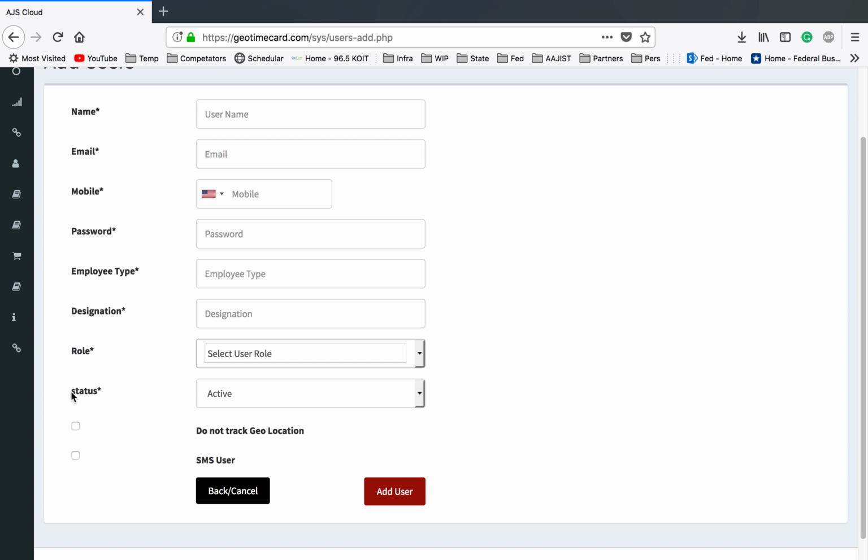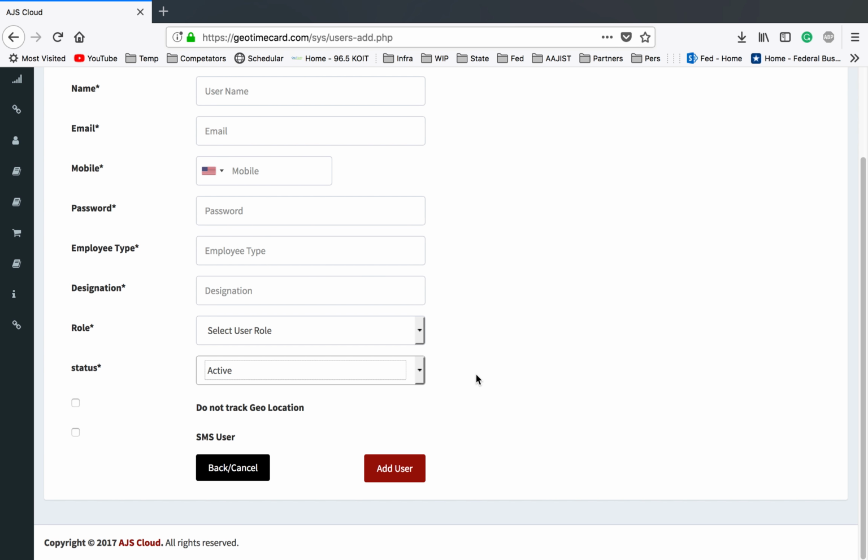Now, also here we have status. That means if I have a user here and that's active, then the account is active. If the employee leaves the company, you can go ahead and choose inactive, and that employee will be inactive in the system.